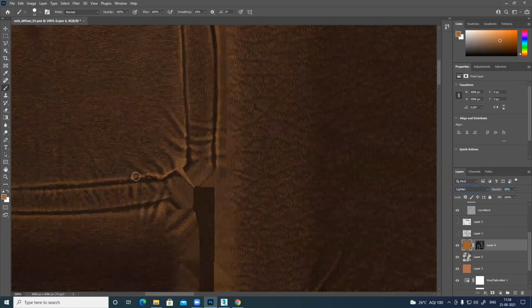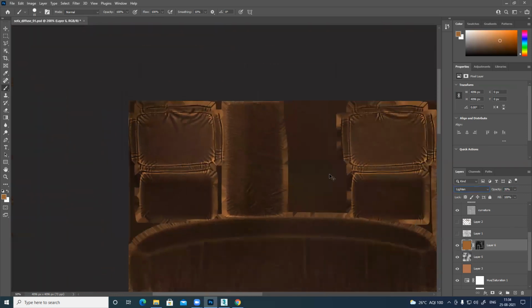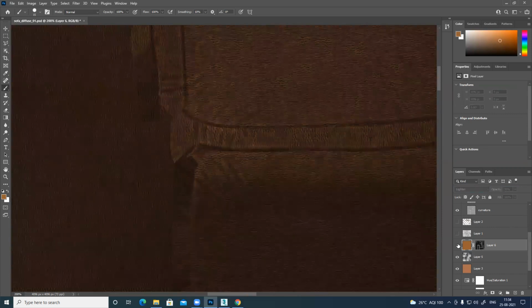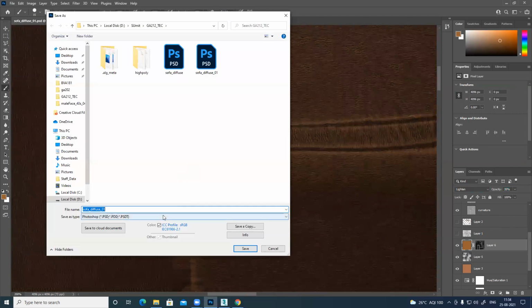I need those tonal variations, but not everywhere. So now I got that color. See, save it and check it with the 3D model.